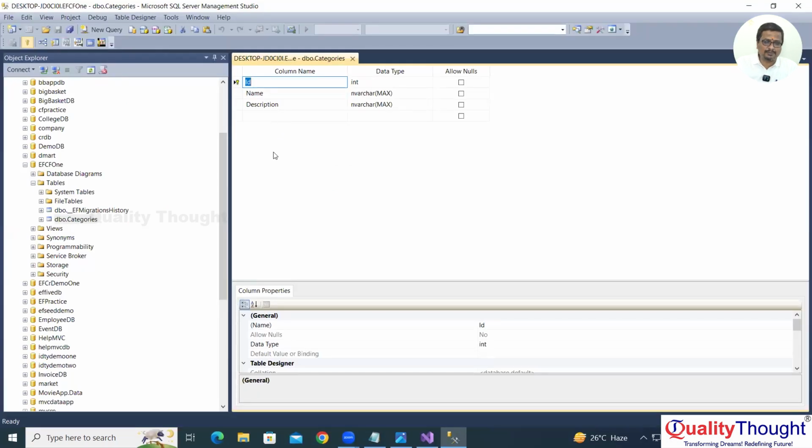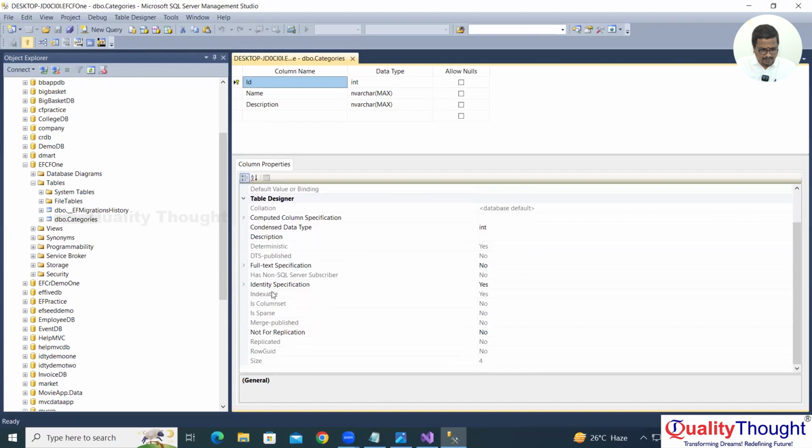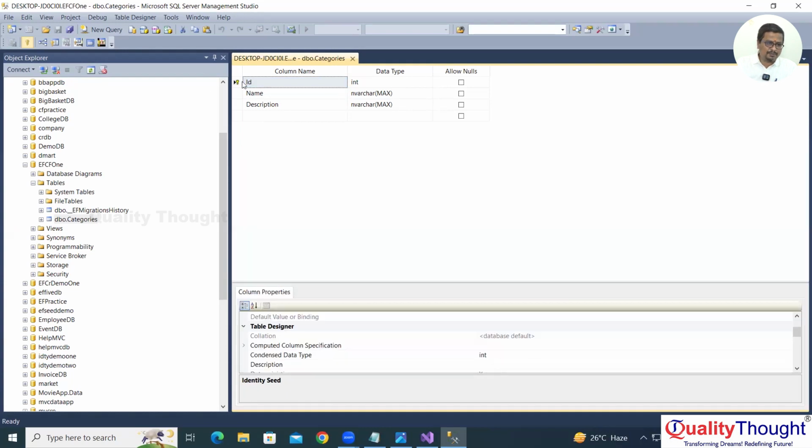Next, what is the other observation we need? ID, primary key. Now go to the properties here. Identity specification is identity, yes, and identity increment 1 and seed value is 1. So what does it mean? For this primary key ID column, SQL Server provides the data. You need to provide only name and description.